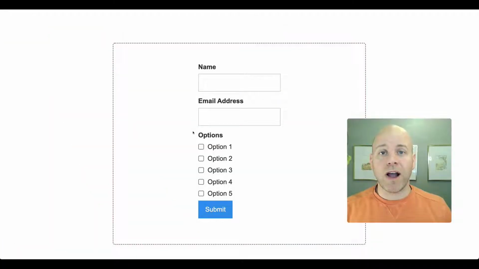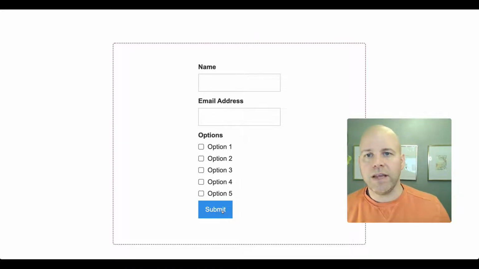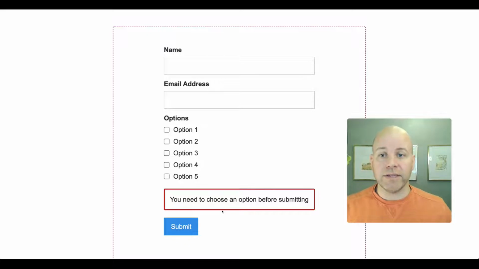So here we are on the demo site. As you can see, I've got this really simple form. And what happens when I try to submit the form without including any options, you'll see that if I hit submit, I get my error message. Now, I'd probably want to style this up so it's not bouncing around and getting wider and things like that, but I'm getting my error message.